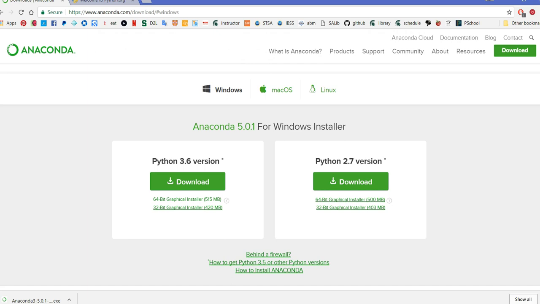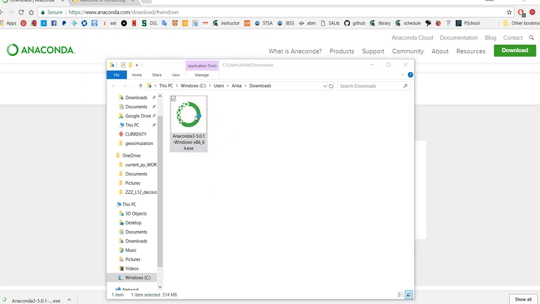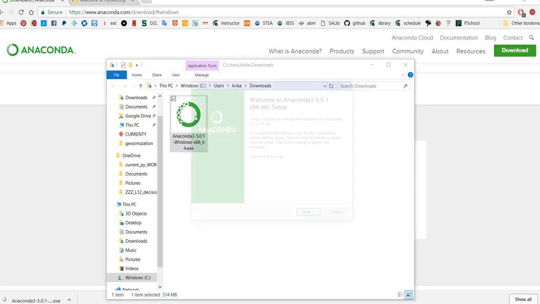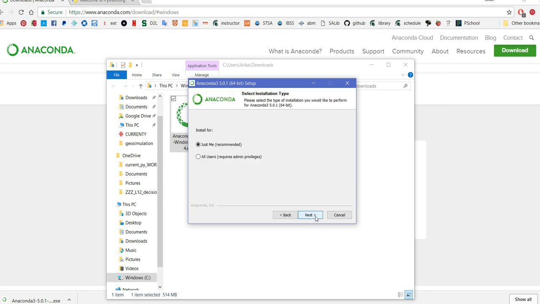Okay, so we downloaded Anaconda. Now I'm going to go to my downloads folder and simply go through the installer. It's very straightforward, just like any other graphical installer in Windows. Let me show you how to go over it. The reason for me to show you that is because of some of the settings that I want you to change. All right, so we have to agree.